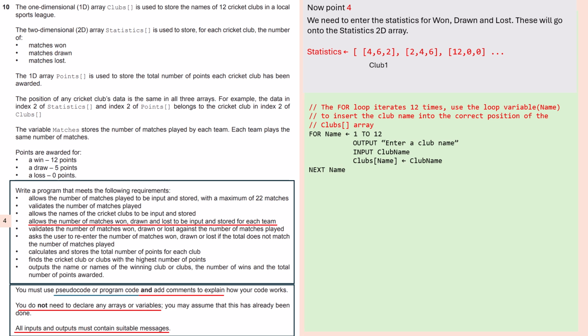Remember, it's a two-dimensional array, so we've essentially got, inside our main array, these smaller arrays. This is the first one, and it will be for club 1. That'll be for club 2, that'll be for club 3, and so on. Now, inside this mini array, the first element is the number of wins, then the number of draws, and the number of losses. And that continues. So that's how the array is going to look.